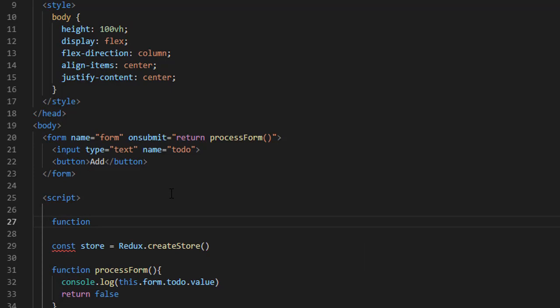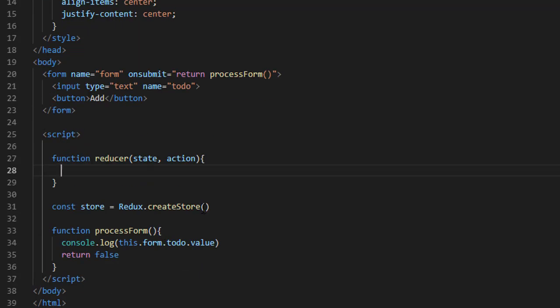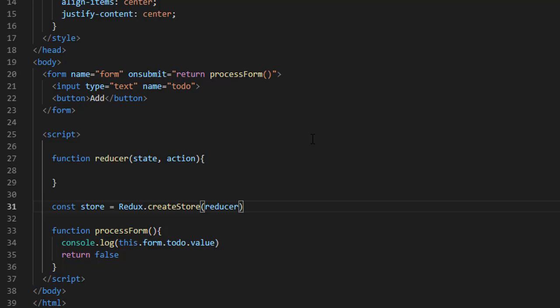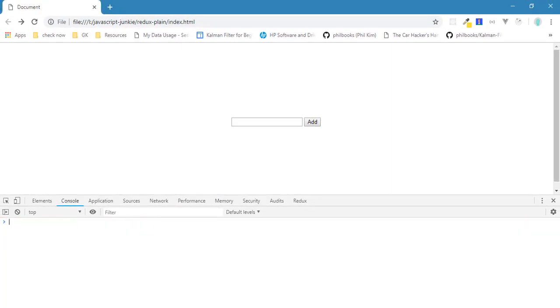I'm gonna name my function reducer. You can name it whatever you want. And as you remember, our reducer function has two arguments. The first one is the state, the second one is the action. For now we will leave this reducer function empty, and let's use that reducer function here. Now if I save and hit refresh, you can see the error is gone.